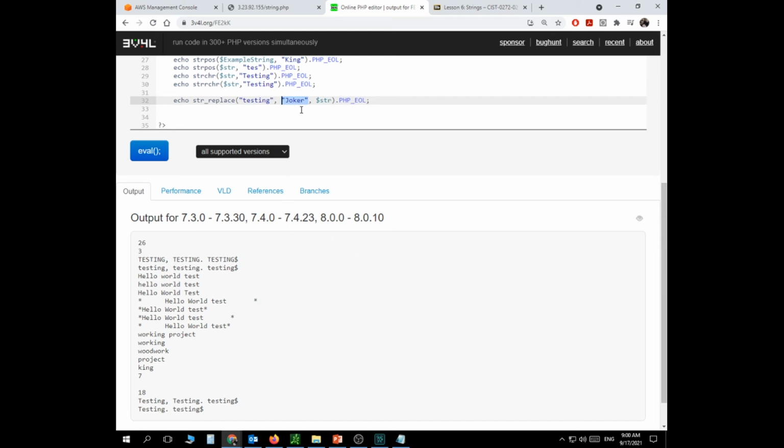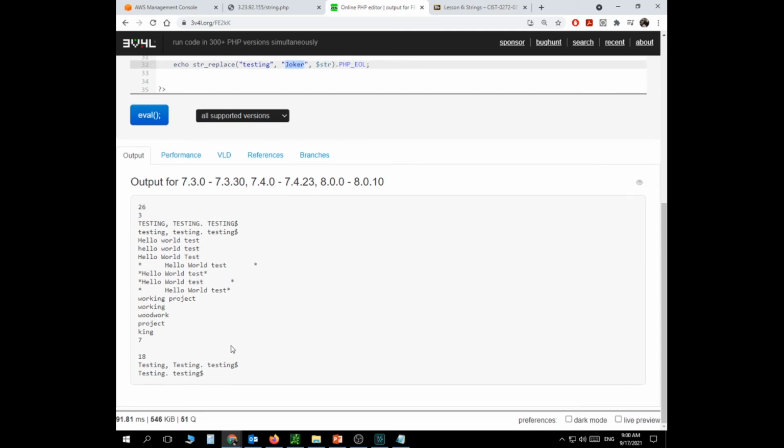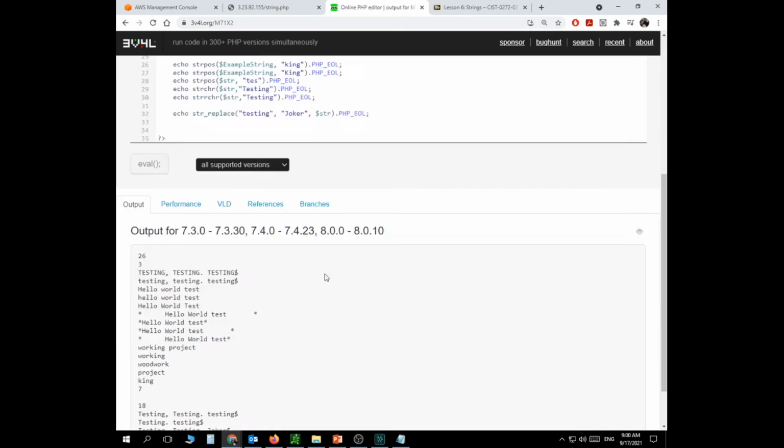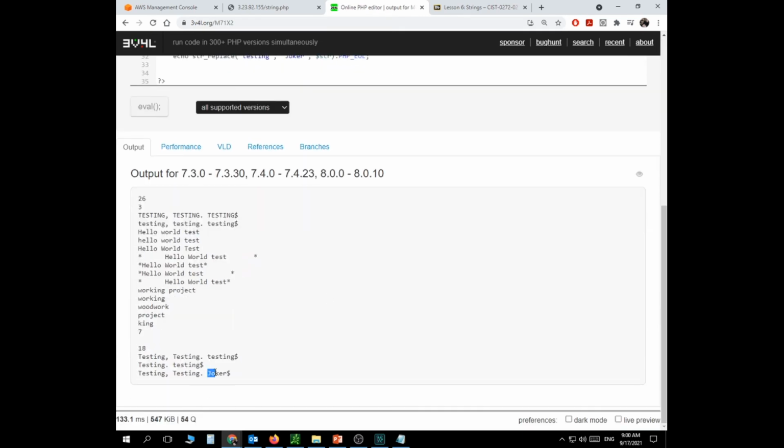The order here is important. So you should understand that inside the string str, you're looking for the word testing to be replaced by joker. So basically, this testing here is going to be replaced by joker. Let me run it. Come on. It's here. So you can see here, it was replaced by joker.